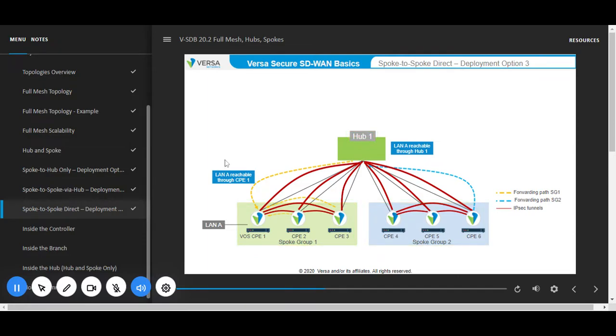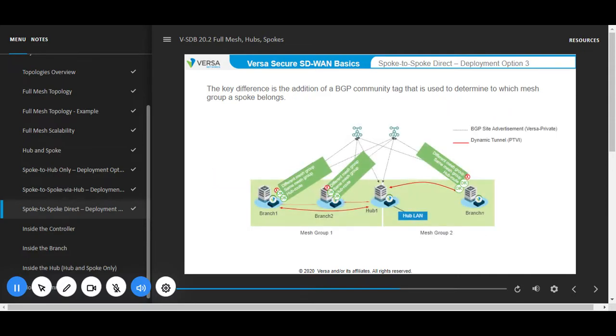The spokes advertise their node information and LAN routes to other devices in the SD-WAN through the controller, as with other topologies. The key difference is the addition of a BGP community tag that is used to determine to which mesh group a spoke belongs. Received routes that contain the same mesh group community are accepted by the spoke, and direct tunnels are formed between the devices. Routes that do not contain the locally configured mesh group community are rejected. All routes from the hub are accepted, which allows LANs in other mesh groups to be reachable through the hub.